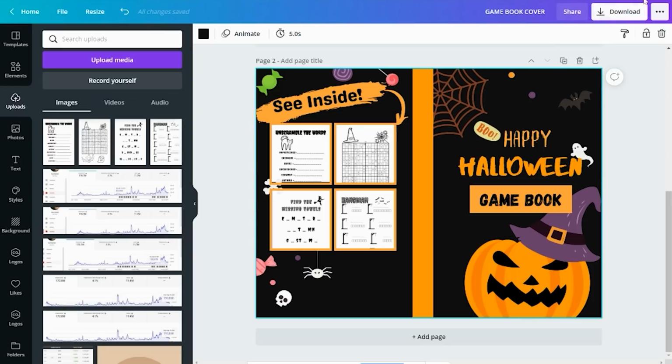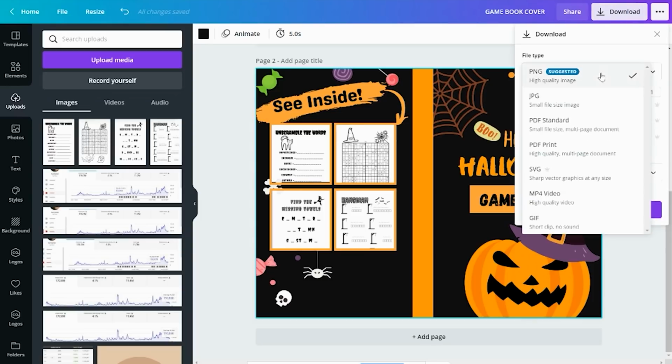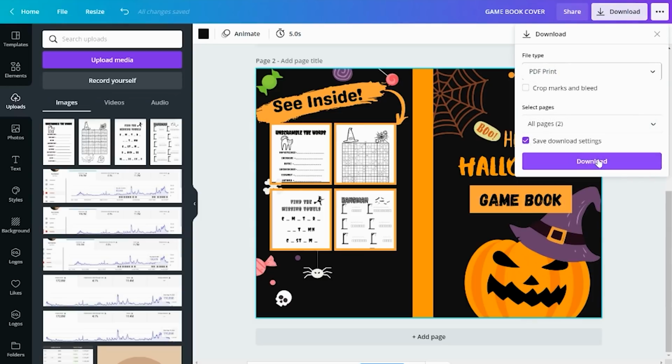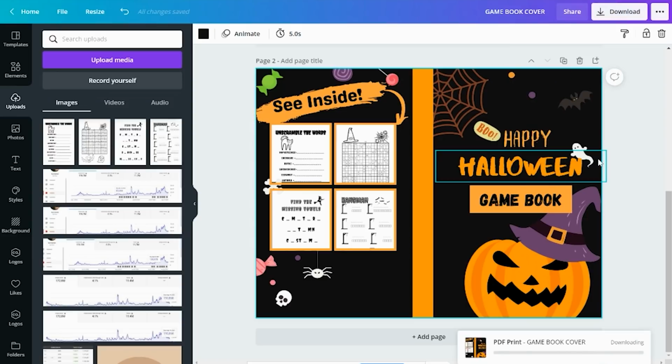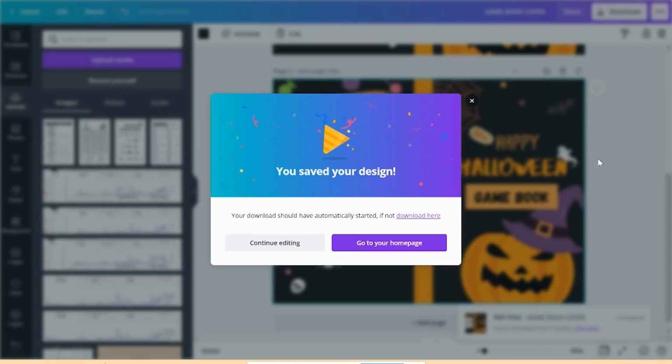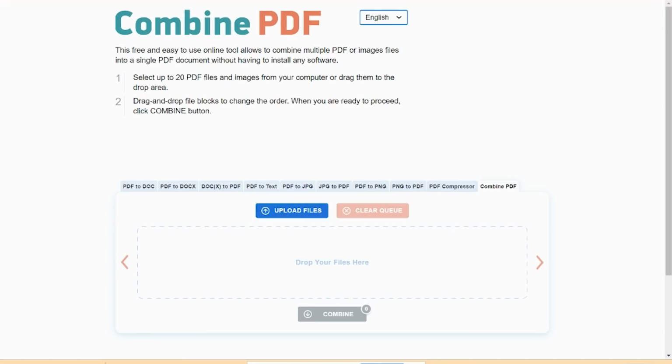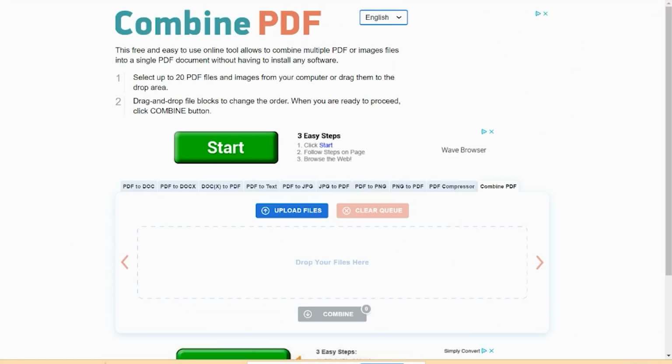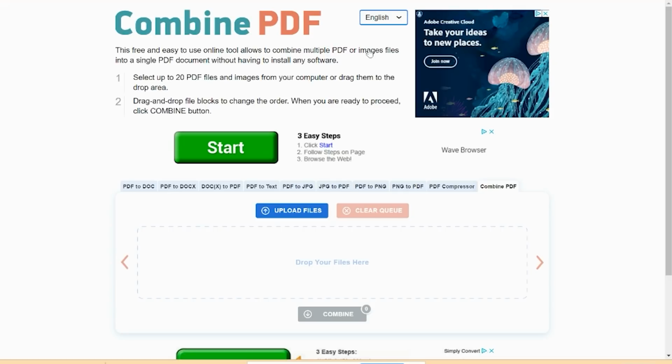So all you have to do now is save this, download it as a PDF print file, and click download. So right now we have our interior and our cover. I did tell you that I have the word search as well that I want to combine. So you can use Book Bolt's combiner. It's really easy. Because I have multiple PDFs and I just want to stick them in the same order, I'm just going to use one that I use all the time for all my stuff.